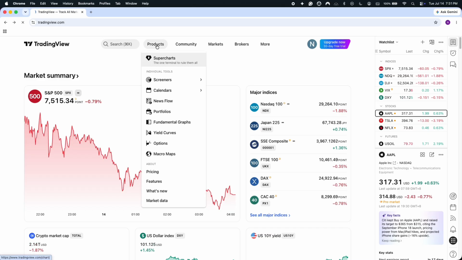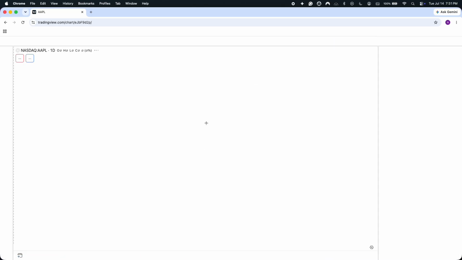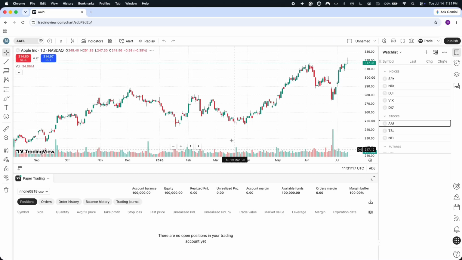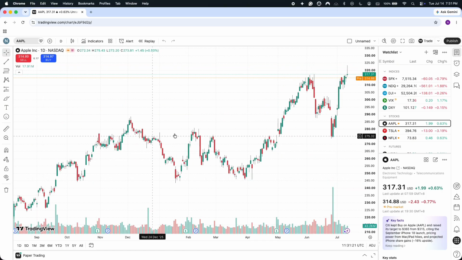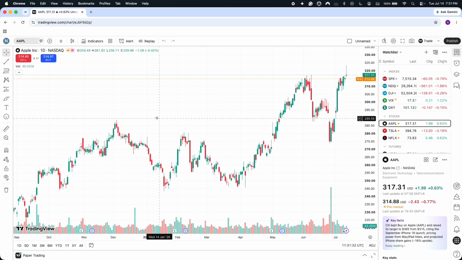So to start, open TradingView and go to the chart for the market that you want to trade. This can be a stock, forex pair, crypto pair, or any other symbol that you are checking. And before doing anything else, make sure the symbol is correct and that you are on the chart that you actually want to use.